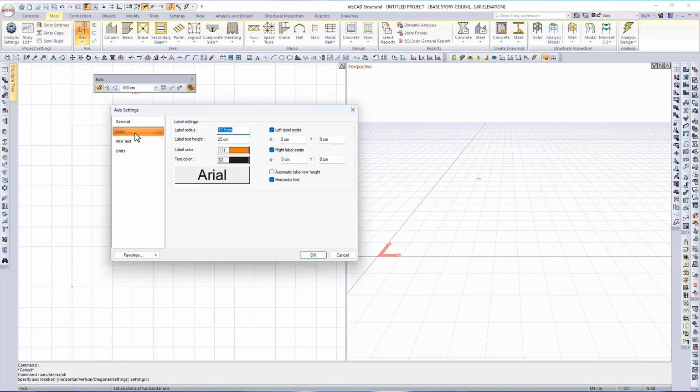Switching to the Label tab, you can customize the label's text height, width, color, and whether the label should appear horizontal or vertical.